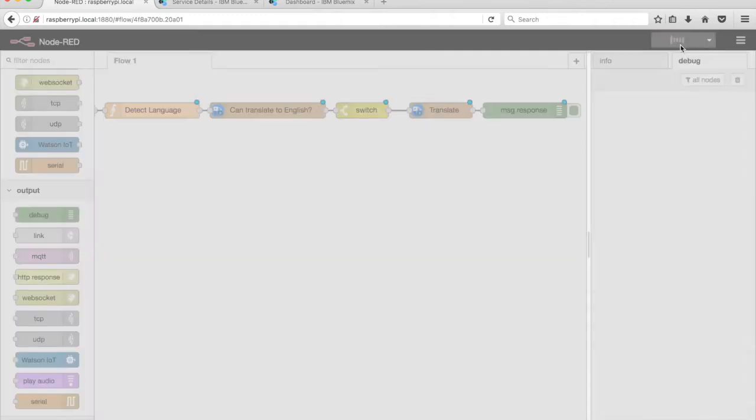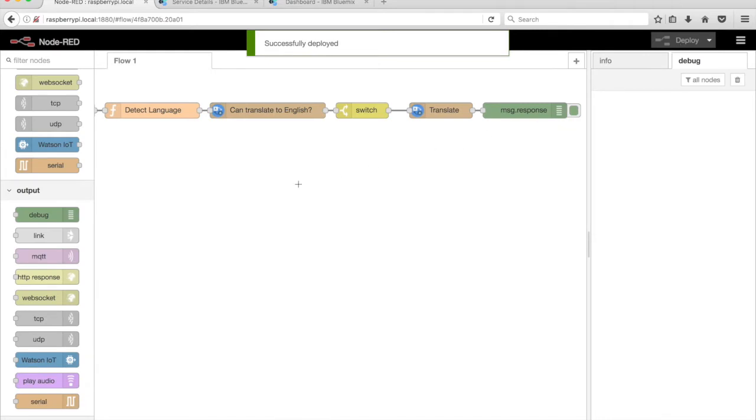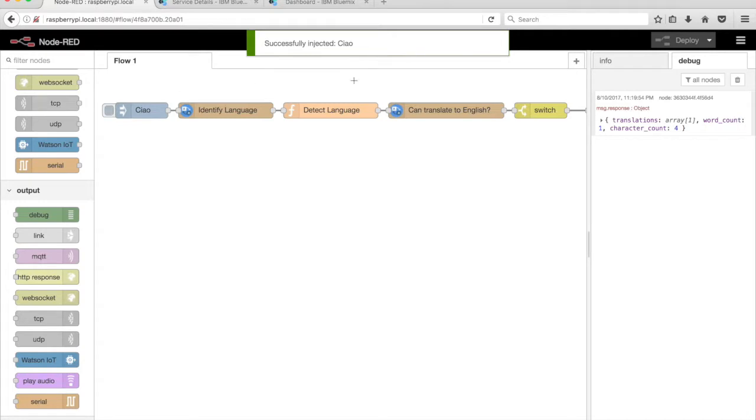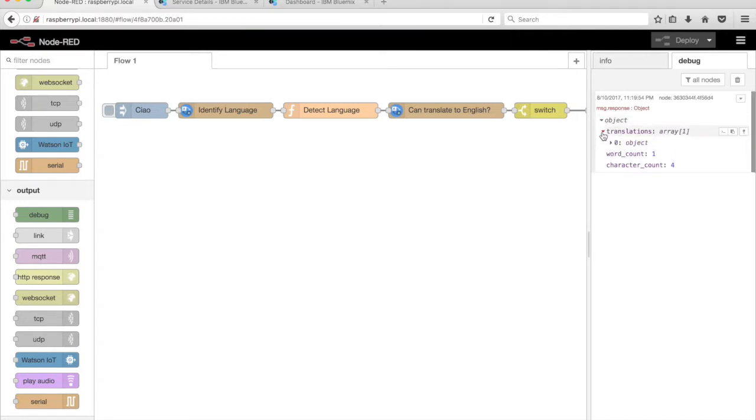Click on the Deploy button in the top right corner of the Node-RED editor. Run the flow by clicking on the tab on the left side of the inject node. The response from the Language Translator service is displayed in the debug window.